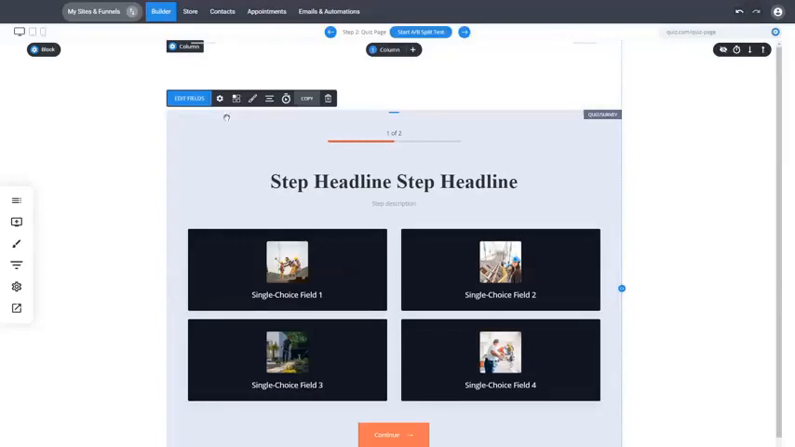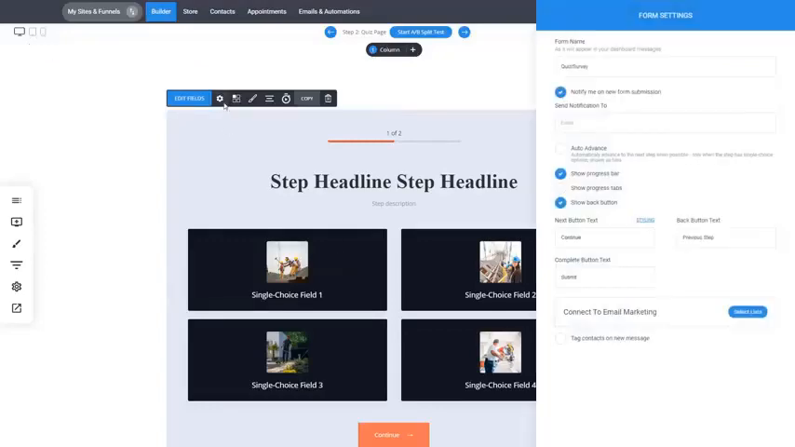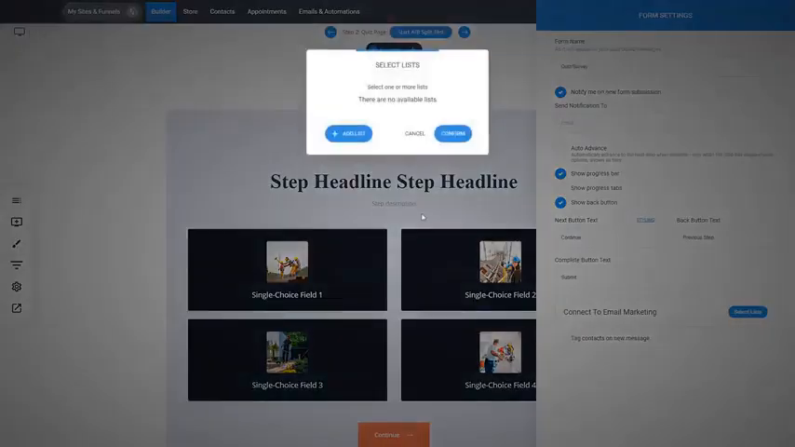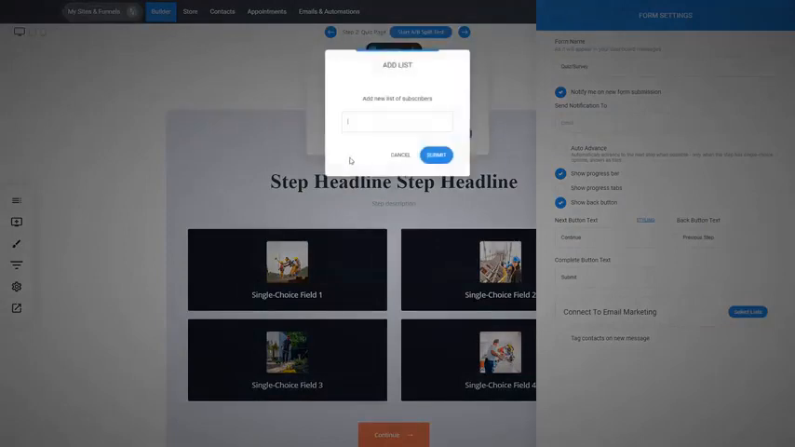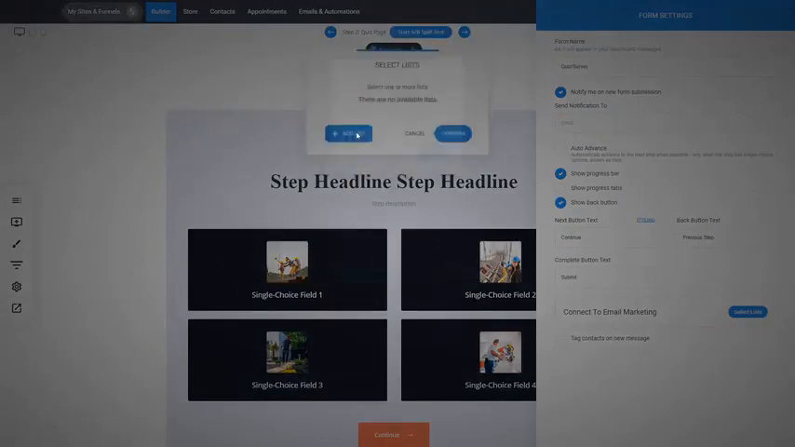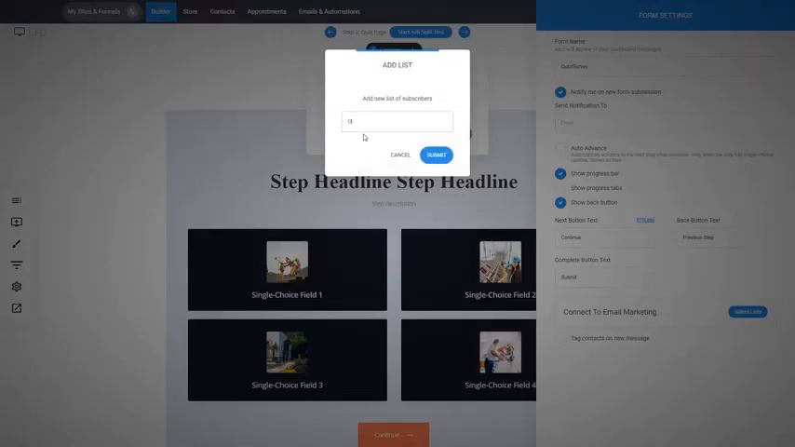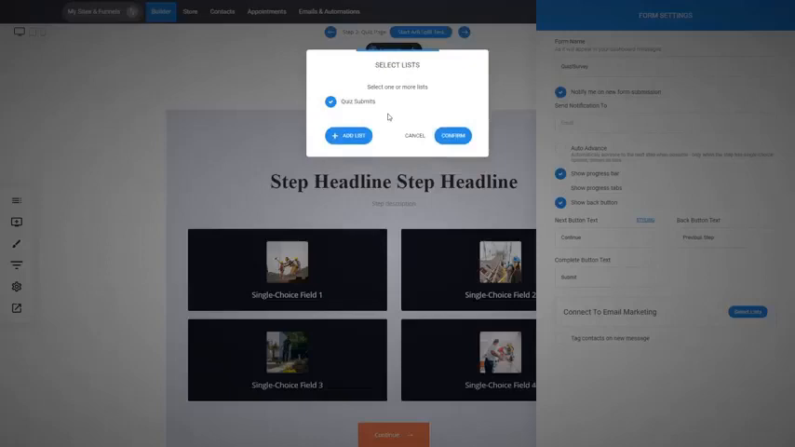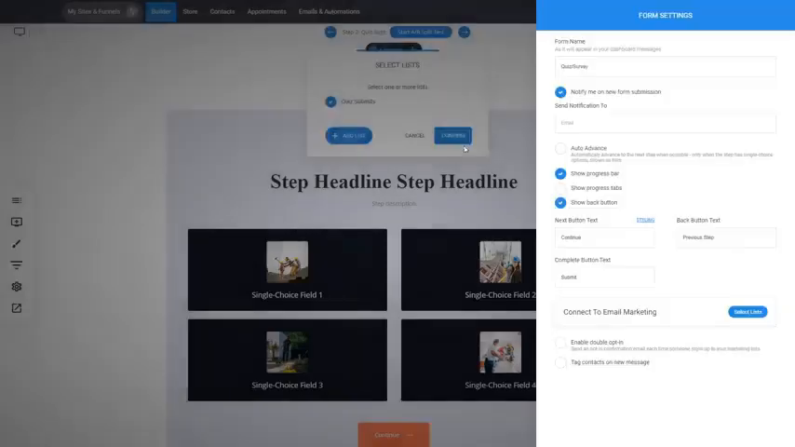The first thing that you need to do is when you go into your quiz itself, you have to connect it to your email marketing so that all the people that are submitting this quiz go to a specific list. We don't currently have a list, so you can click on add list. Let's go with quiz submits. Now everybody that submits this quiz will be added to this list in the automation. So basically they become a subscriber and are assigned to this list.